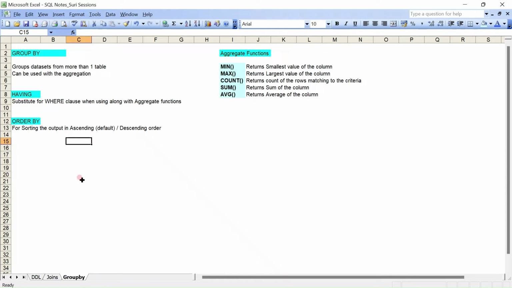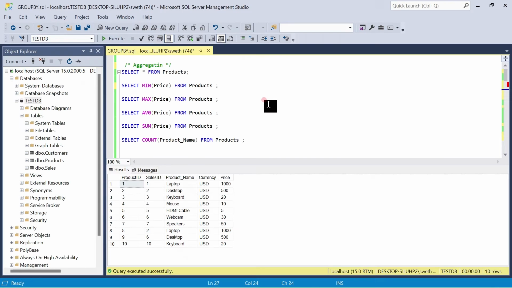Now let's play around with practical examples. Let's start with the aggregation functions. As we discussed, I've prepared some queries to play around with the 5 aggregation functions.